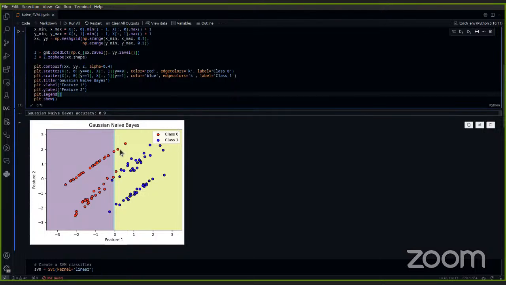See, some points here are misclassified. Here, this is the decision boundary for blue, this is for red. Some blue points here are not classified well. Here, again, some red points are in blue region. Okay.